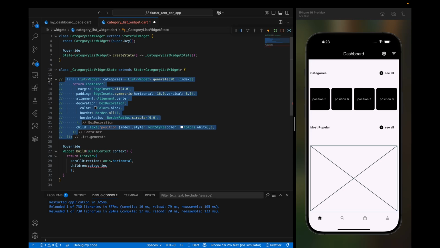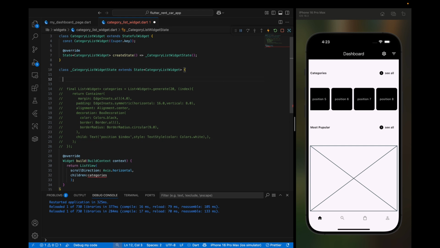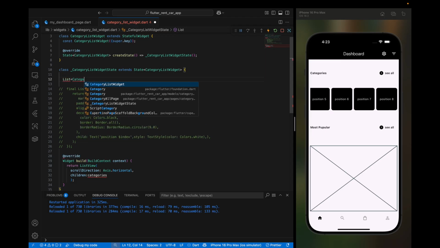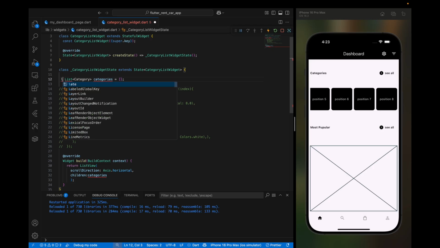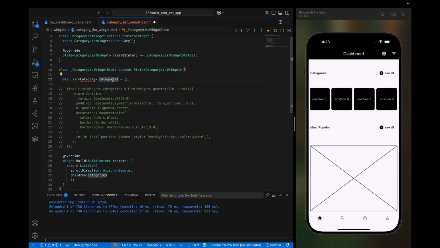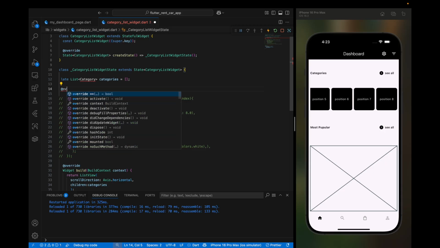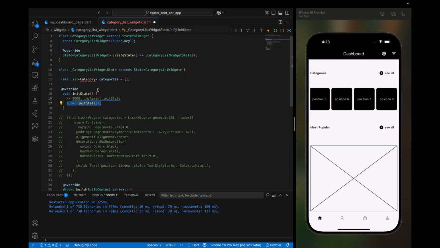First of all, let's comment all this code. We don't want to generate a list anymore. The second thing I will do now is create a list, but this time this list will be of type Category. Call this categories, and then this will be equal initially to an empty list. So for that, add the keyword late right here, because we'll define this list inside of our initState. So add override, and just call this initState right here.